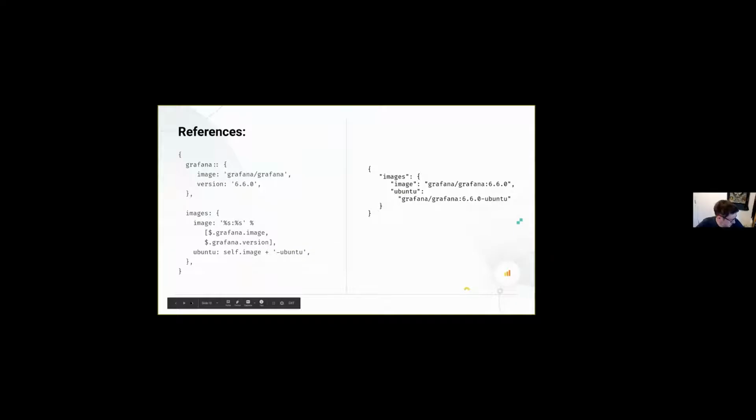So here we can see you've got an element called Grafana, which uses the double colon, so it's hidden, and it specifies an image and a version. And then you've got another element called images, which isn't hidden.